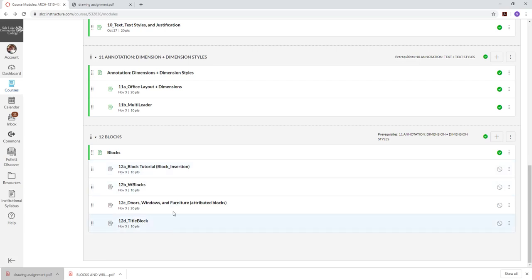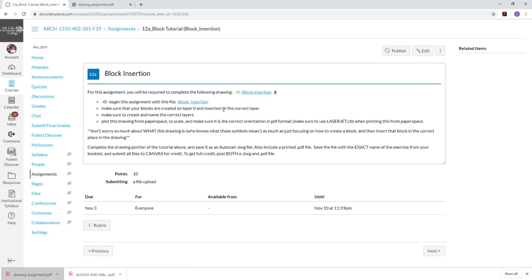These next assignments are going to feed also into this office layout. So we have really 12B, C, and D. These three feed into office layout and dimensions. And then this first one, block tutorial, this is really just practice creating and inserting blocks. Okay, so I'm going to open this up and I want to show you this. Okay, let's just preview it.